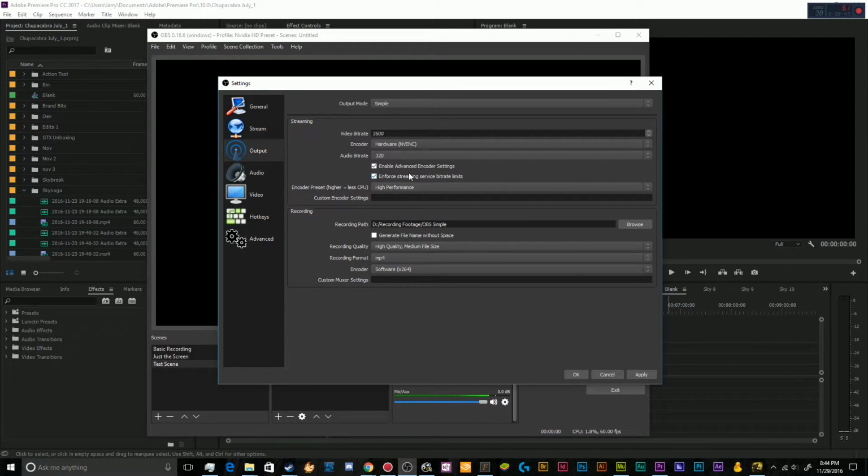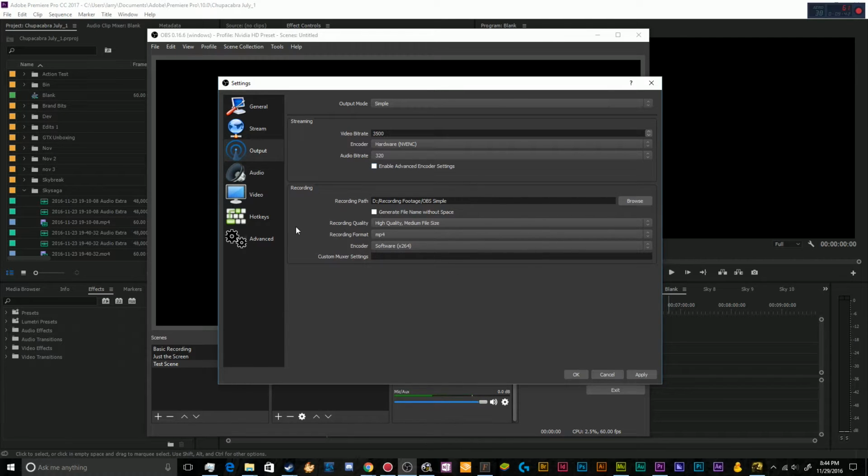But I've got a pretty strong rig, so I'm actually going to leave that disabled. Down here in recording, you have some similar options. You can use software, or you can use the software low CPU usage preset to record. But a preset that's very fast and very efficient, especially for recording, which is what it's best for, is the hardware encoder. In my case, I've got the NVIDIA platform, so my encoder is NVENC.